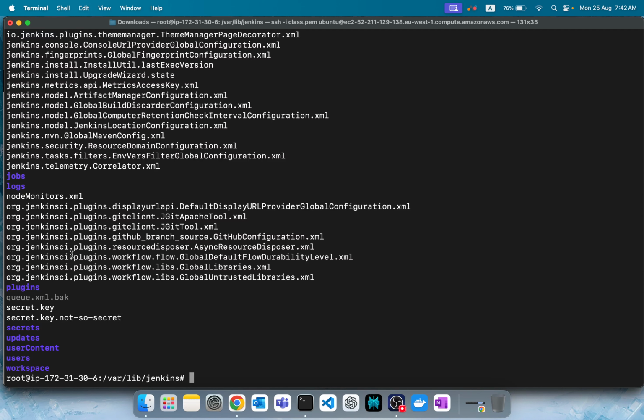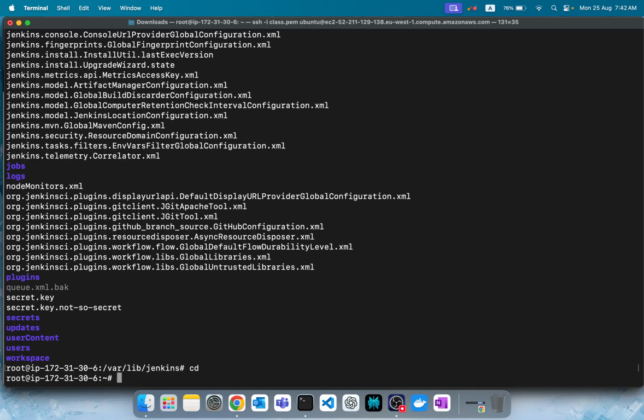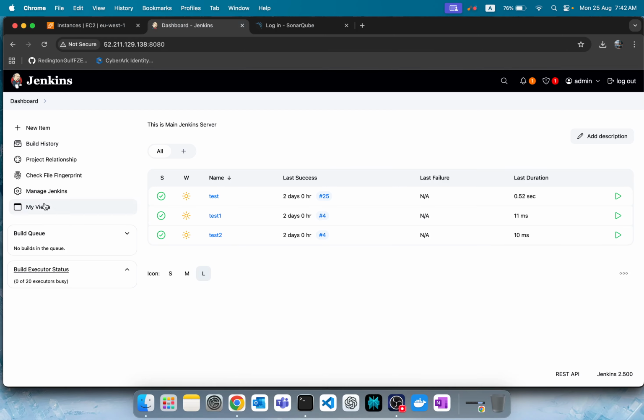Or you can go for Thin Backup if you don't want the data. Thin Backup only takes backups of configuration, not the data. Got it? That's how it works. So that's how we take the backups. Copy the whole directory, or Thin Backup, which we have installed.